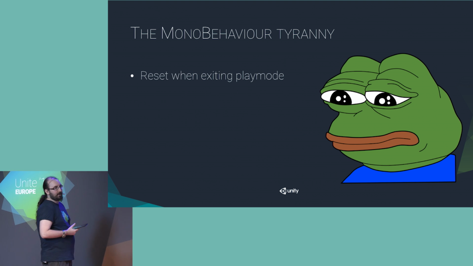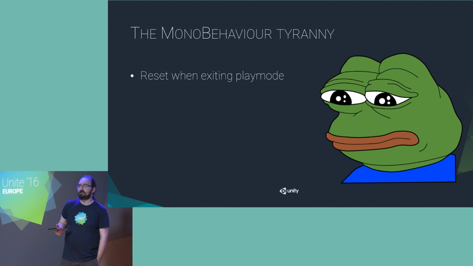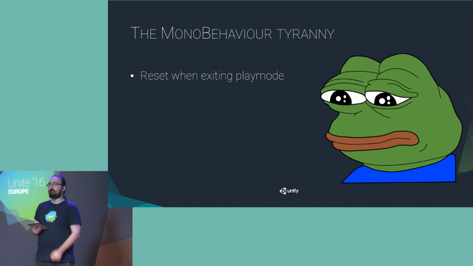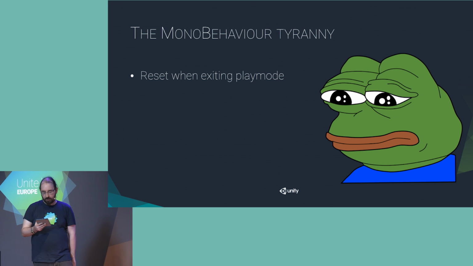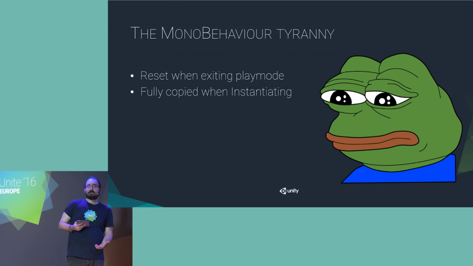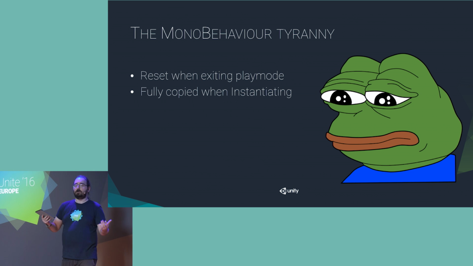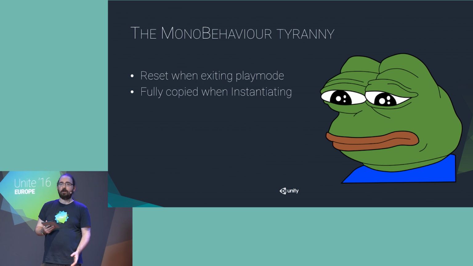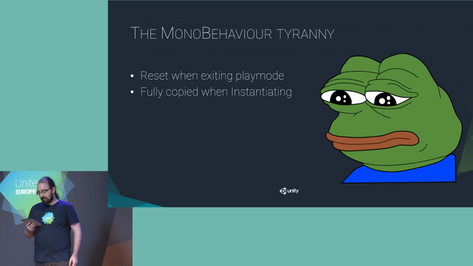They all get reset when you exit play mode. All the monobehaviors in your scene, you can be in the middle of gameplay, you've tweaked a bunch of values, whatever, you exit play mode, and it is all gone. So that sucks. They're fully copied when you instantiate. If you have a complex character, and you want to instantiate, you end up making a full copy of all the monobehaviors on him and all the data in all those monobehaviors.